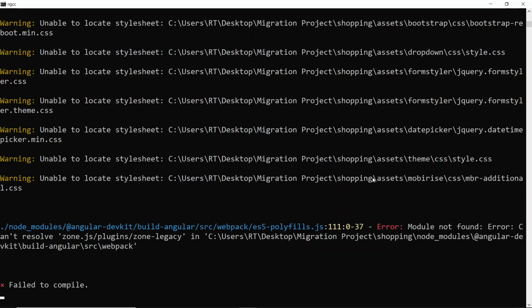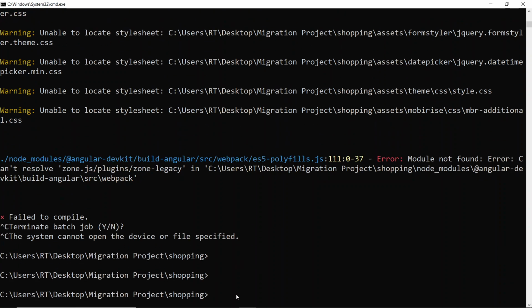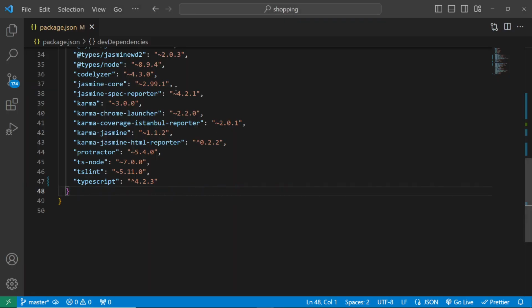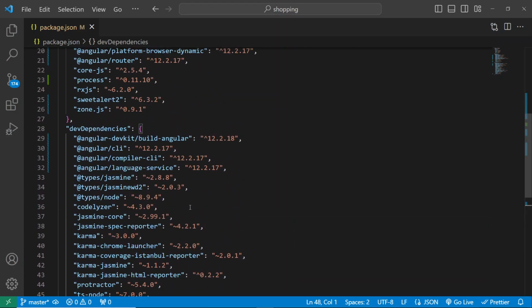As you see, we got an error over here. That's nice, right? So the error says module not found, can't resolve zone.js. Basically, whatever the zone.js version there is in the project, it is not compatible with this version of Angular. So now I'm going to stop the application over here, and go to my package.json. If you observe over here, the zone.js version is 0.9.1. So I need to upgrade from 0.9.1 to a higher version.